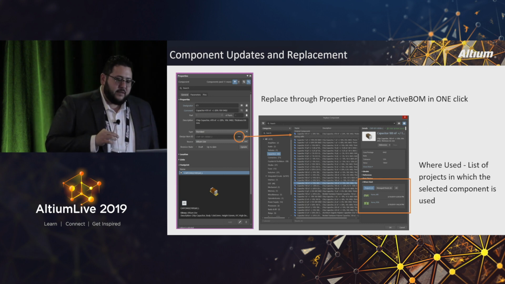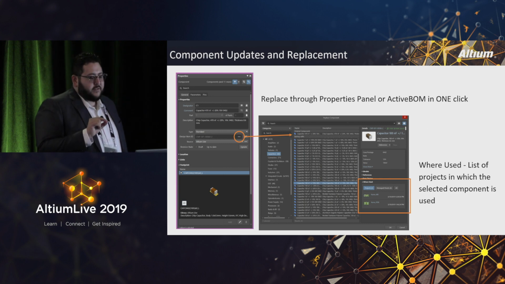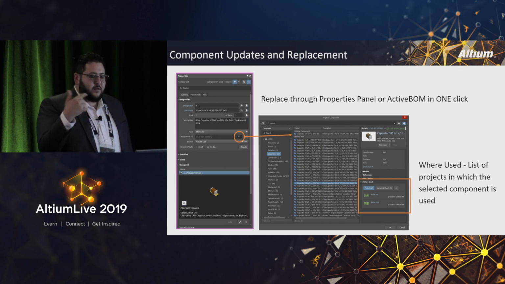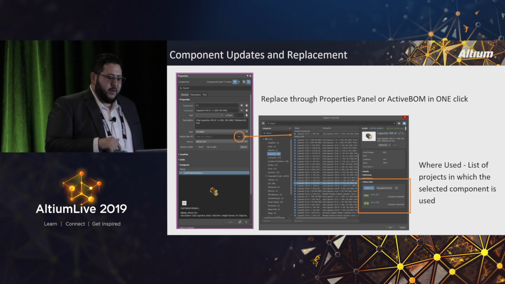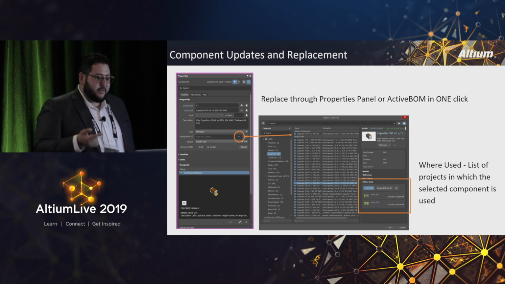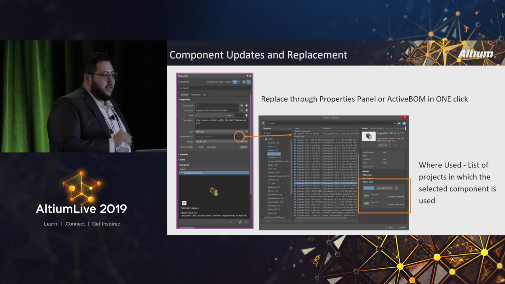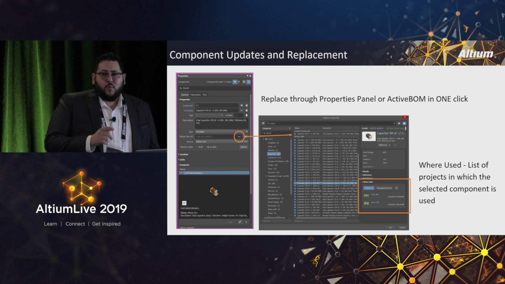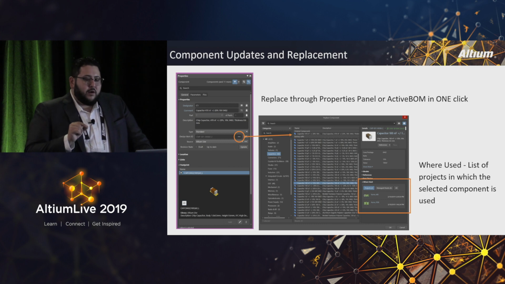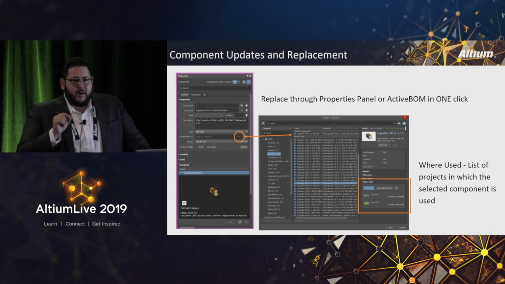In the properties panel for the component, you're actually able to see the state again and the status of the component. You can easily replace the component, and you could update the component. Simply by clicking on the component, you can find a replacement, make a comparison of the two components, and see where it has been utilized. So the where used functionality is very powerful.